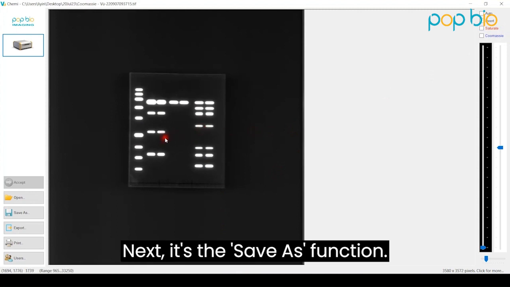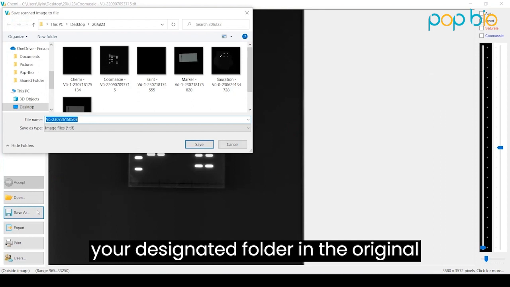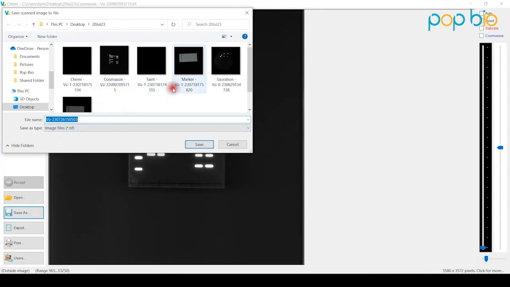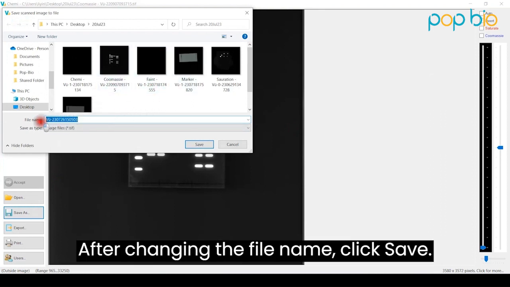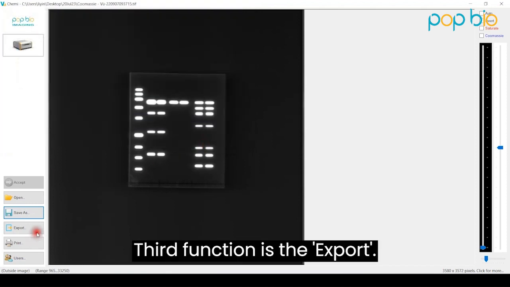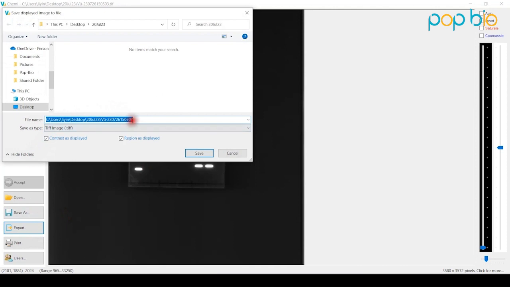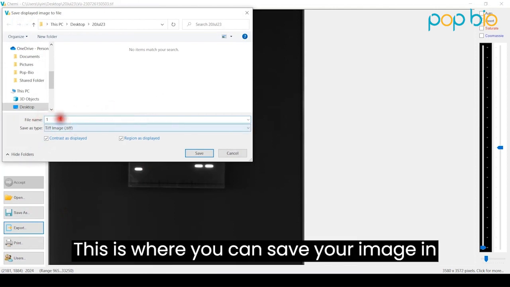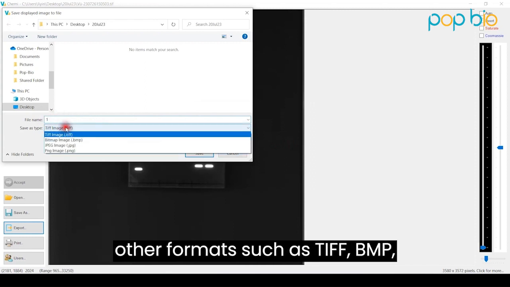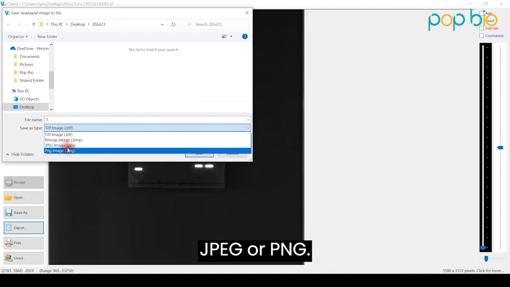Next, it's the Save As function. This is where you save your image into your designated folder in the original TIFF format. After changing the file name, click Save. Third function is the Export. You can change your file name. This is where you can save your image in other formats such as TIFF, BMP, JPEG, or PNG.